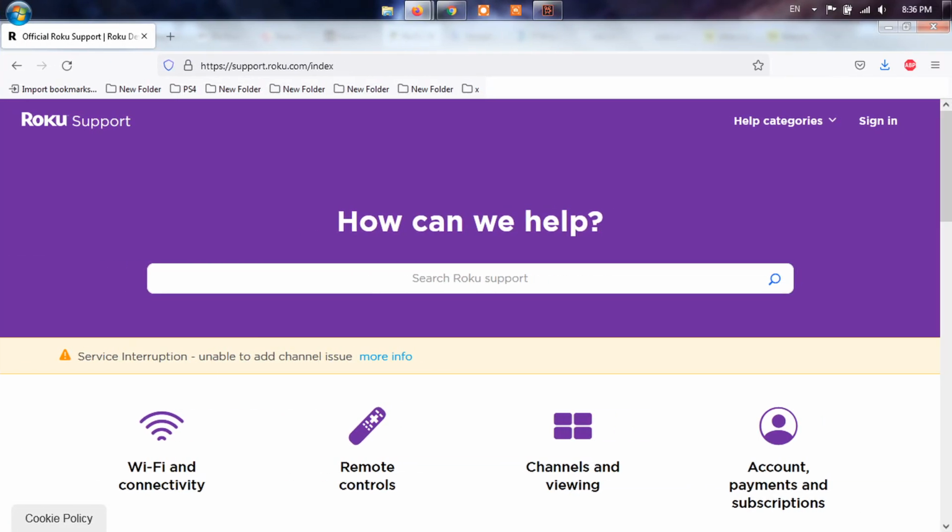Method 3. Contact Roku support. This issue is mostly related to either service blockage on Roku's end or the lack of support from a particular channel. Therefore, it is recommended that you check in with Roku's customer support and inform them of the exact issue that you are facing. They will be able to assist you better in this regard.